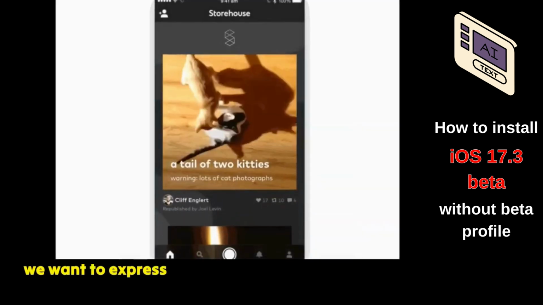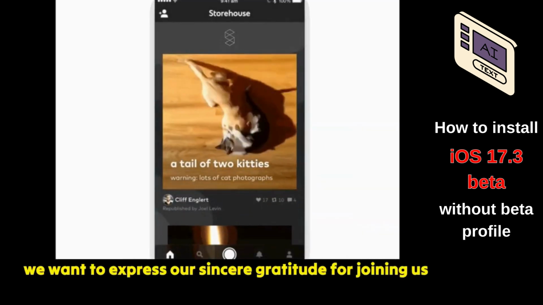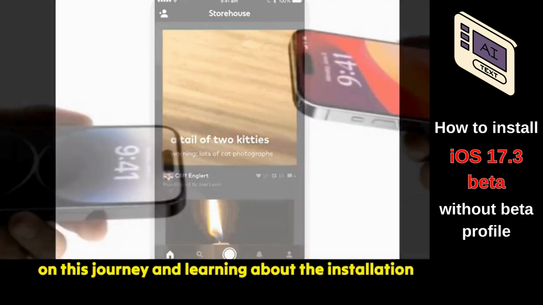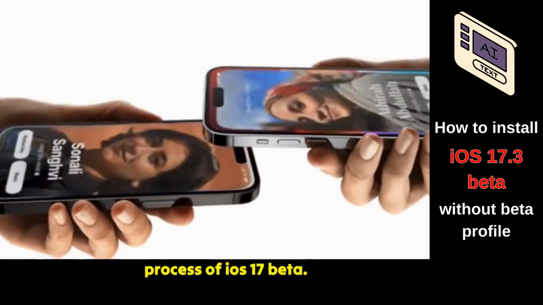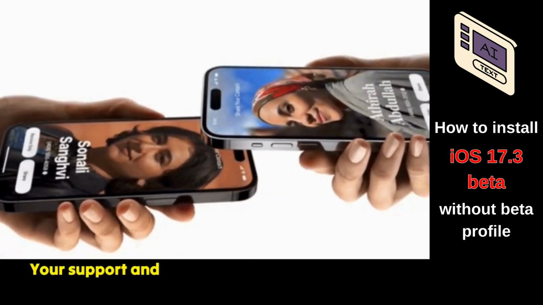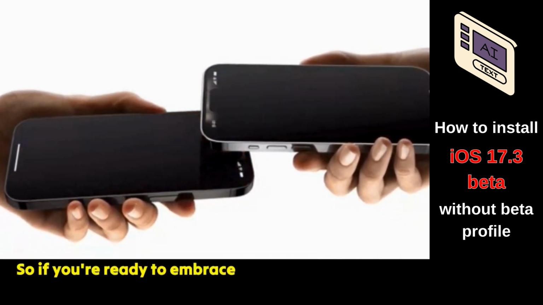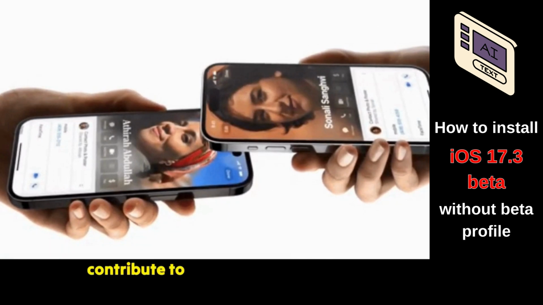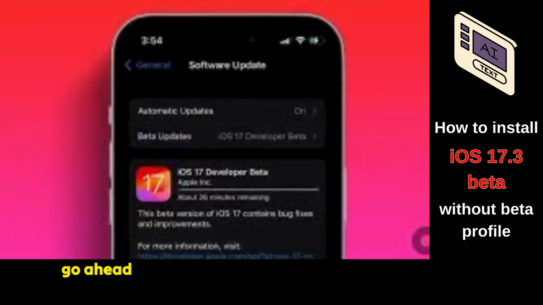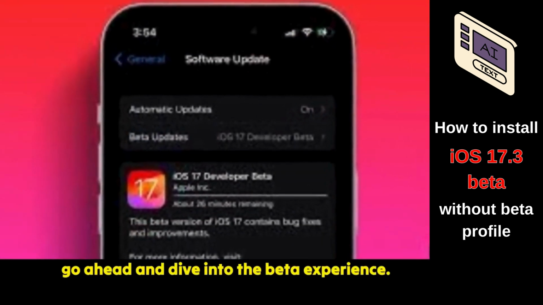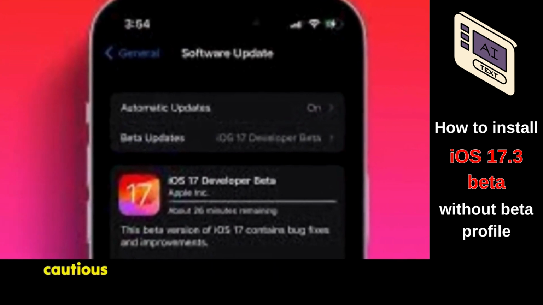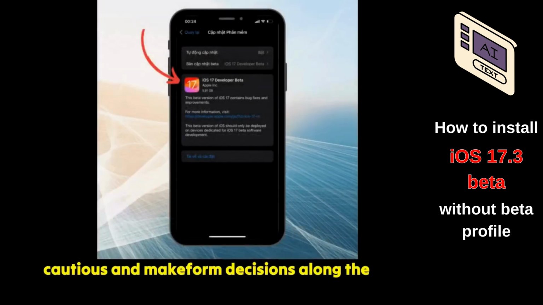Lastly, we want to express our sincere gratitude for joining us on this journey and learning about the installation process of iOS 17 beta. Your support and engagement mean the world to us. So, if you're ready to embrace the latest innovations and contribute to the development of iOS, go ahead and dive into the beta experience. Remember to stay cautious and make informed decisions along the way.